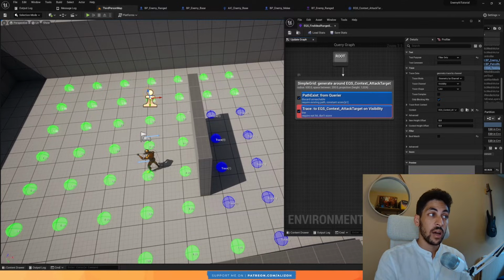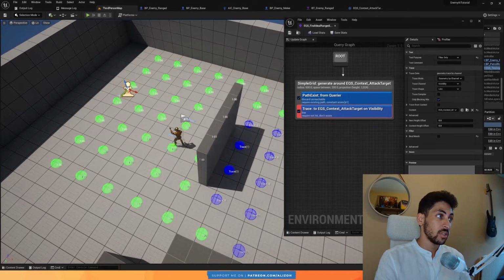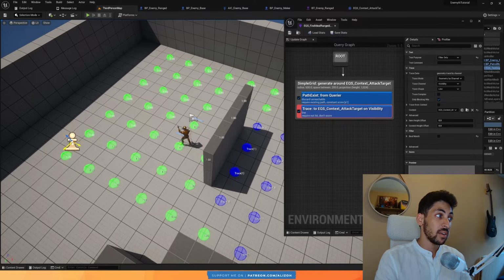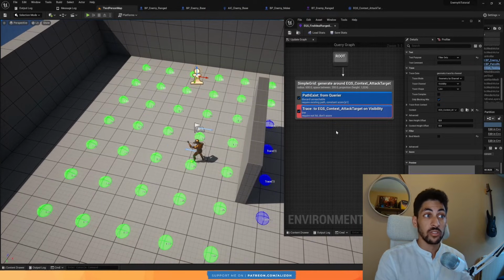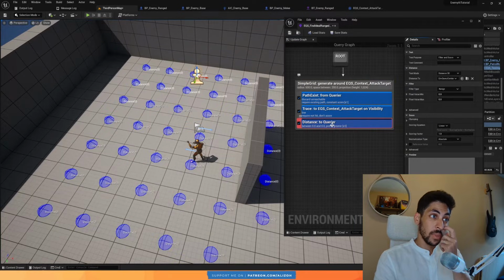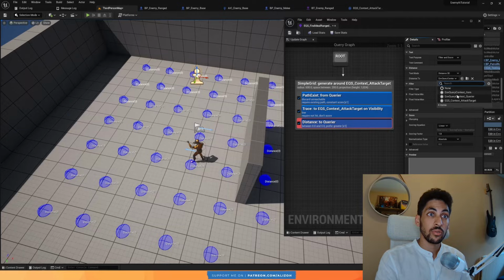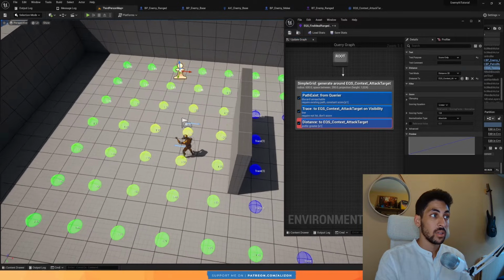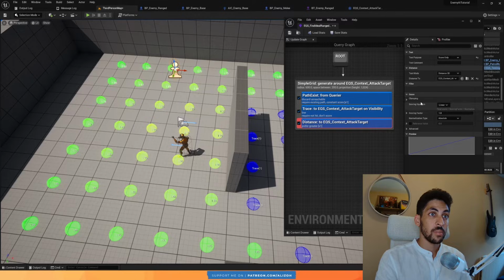So I want the enemy to always choose a point that's furthest away from the player or on the edges of this grid, so that they maintain the maximum distance that they can from the player, because of course they're a ranged enemy. So then I'm going to add a test. I'm going to add a distance test, and I'm going to say distance to the attack target. And I'm just going to score here. And I'm going to keep everything as is.